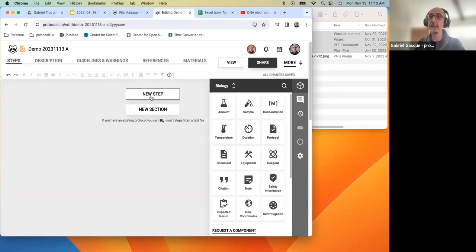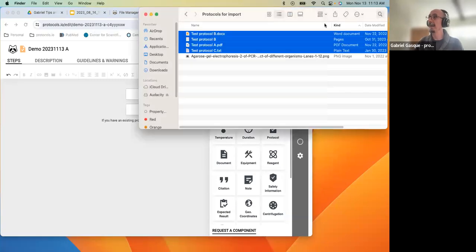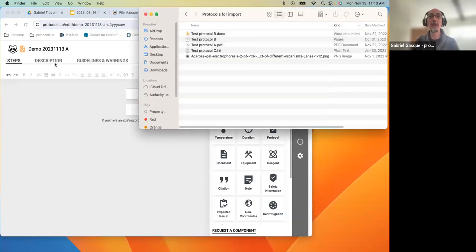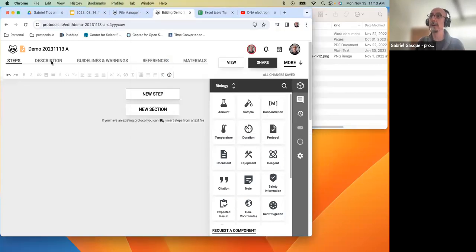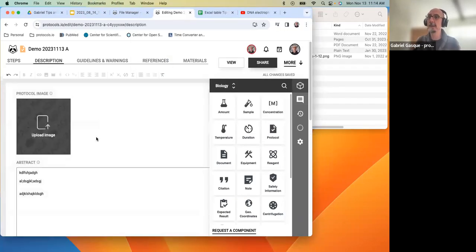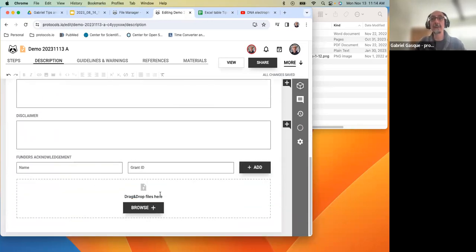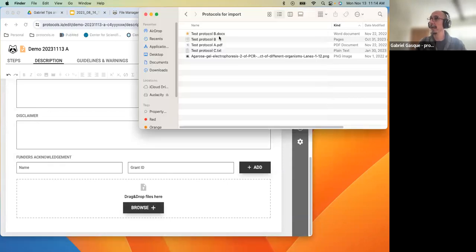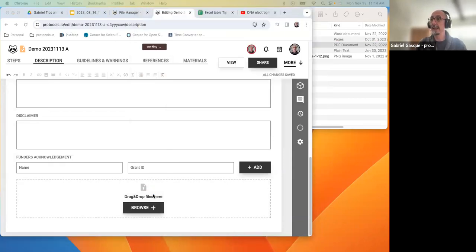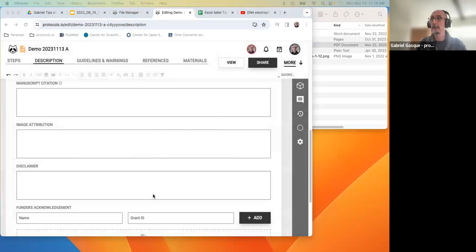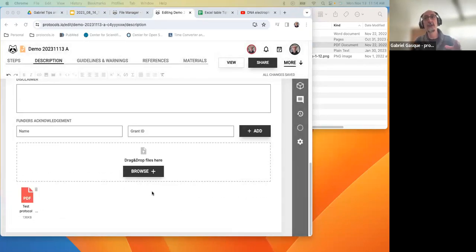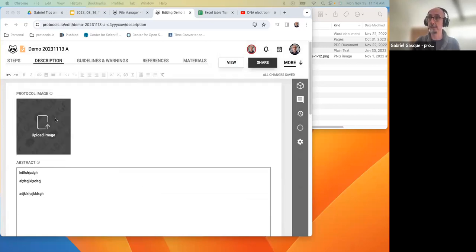Now, traditionally, the way that people write protocols is by adding steps. So you click step, a new step will be added, and then you can type the description of that step. But because I have existing protocols, the way I'm going to create a publishable protocol is, again, going to the description tab, scroll all the way down, and you will see that there is a link to attach a document to this protocol. So I can take my PDF, drag it here. The PDF has been attached to this otherwise empty protocol.